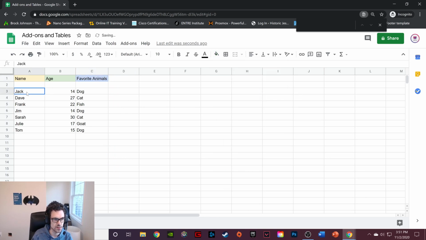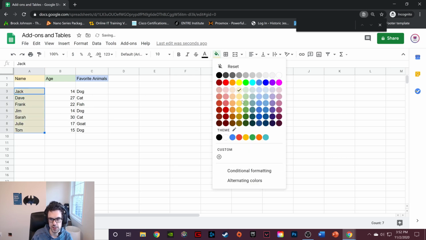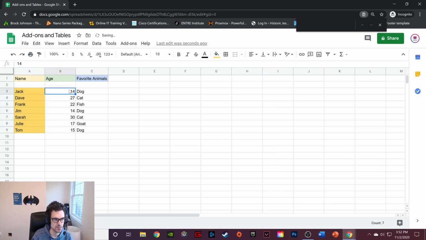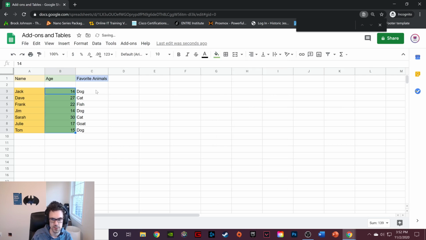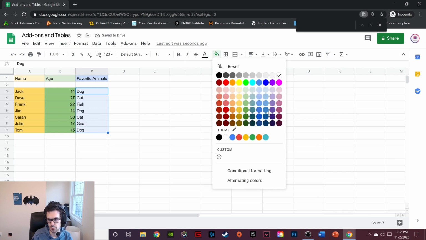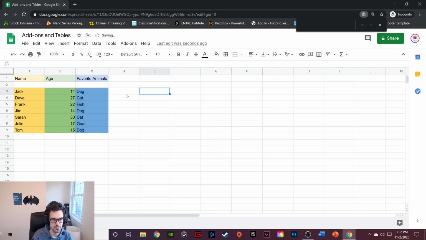Okay. Now let's highlight all of these cells. Yellow. We need a darker yellow. How about that yellow? Yellow, green, blue. Okay. There we go. So we have a nice little spreadsheet here.